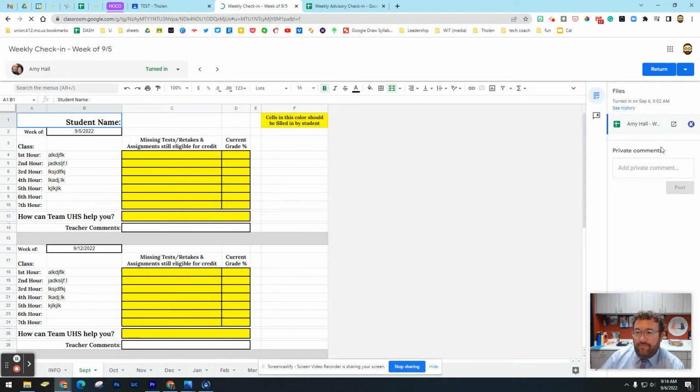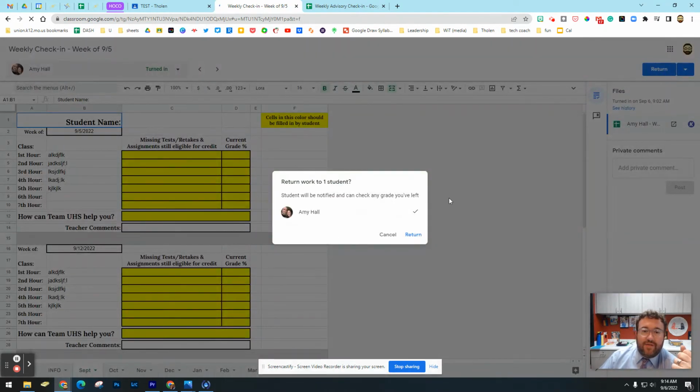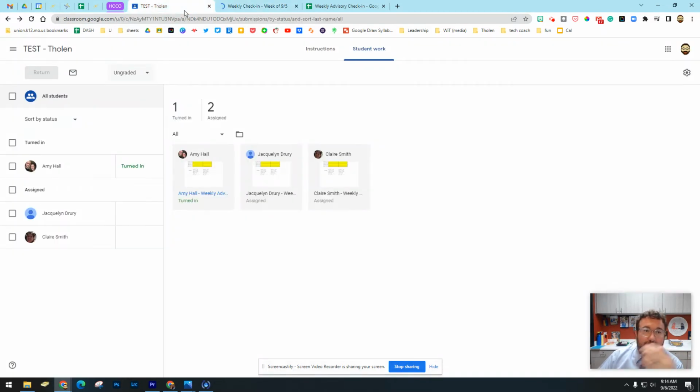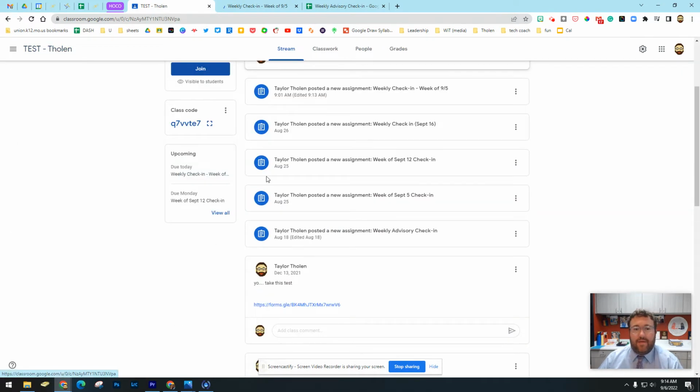I then return it so she has access to it, because when she turns it in to me, she no longer has edit access. When I return it to her, she gets edit access back. Every week after the first week, you're going to make a similar assignment.